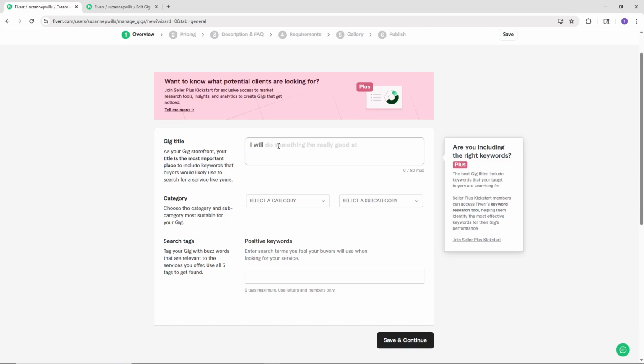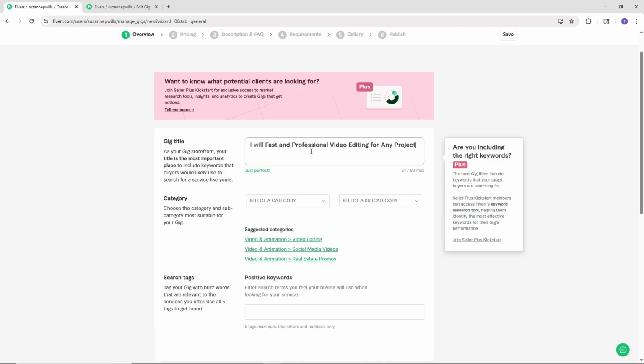The first thing you'll need to do is enter your gig title. This is crucial because your title is what potential clients will see first, so make it clear, specific, and appealing. Something like professional video editing for YouTube or cinematic video editing services works well because it tells people exactly what you're offering.